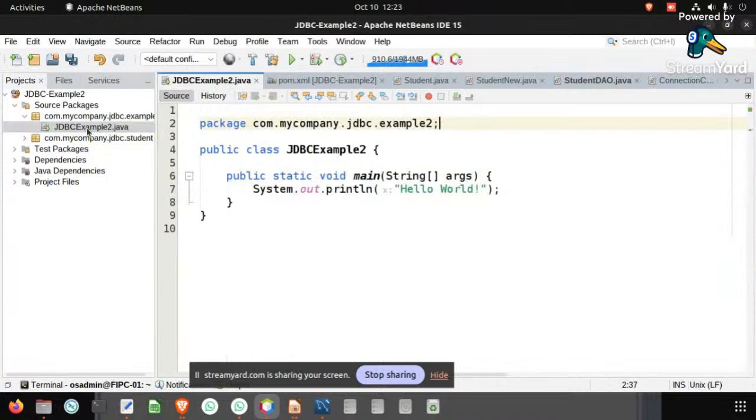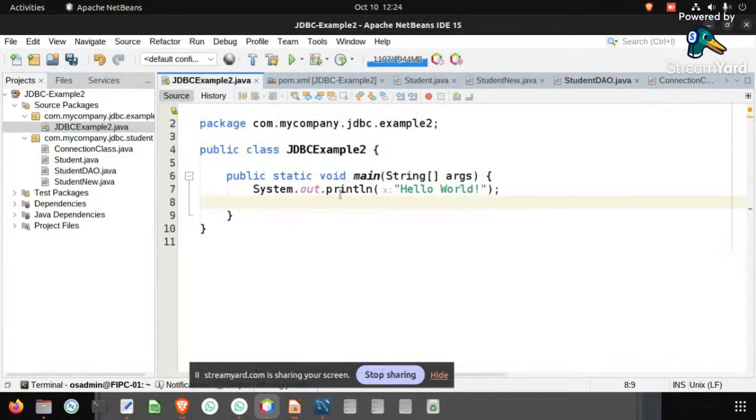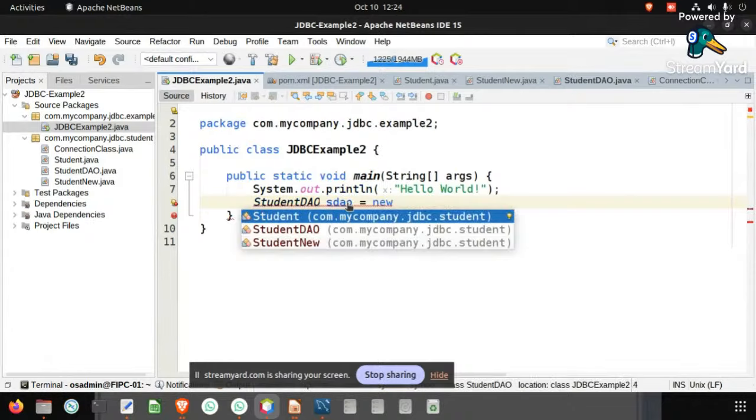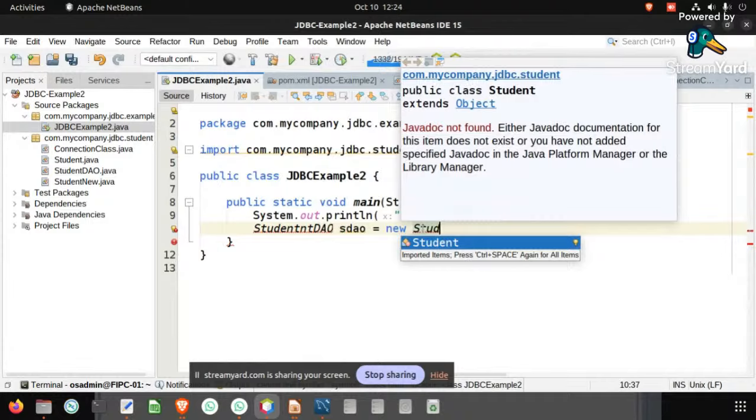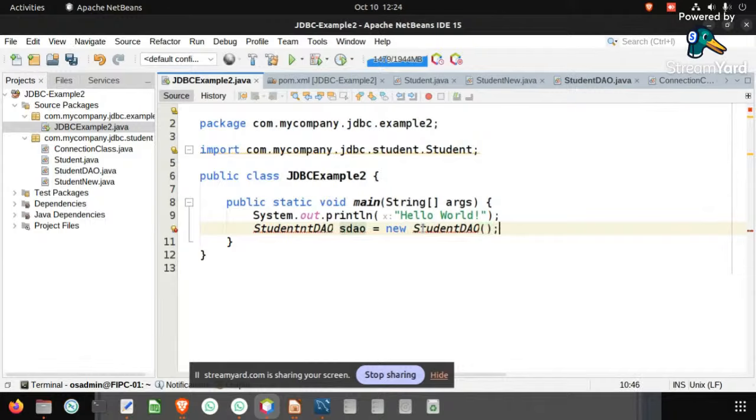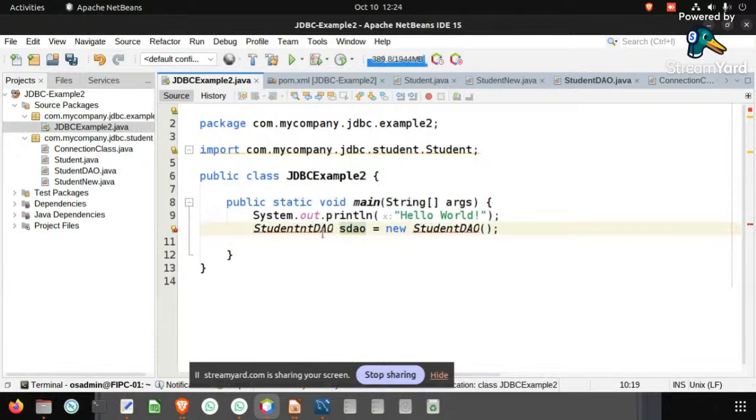Okay, sir. Now in my main class, I'm just going to list all the students, and all the students are inside my JDBC student table, correct? So here I have to create an object for my StudentDAO. StudentDAO is the class which has all these methods, correct? So StudentDAO dao equal to new StudentDAO, which is inside my company.student package. So I have to import that package. By default, the default constructor will be created. Sorry, I have misspelled it.